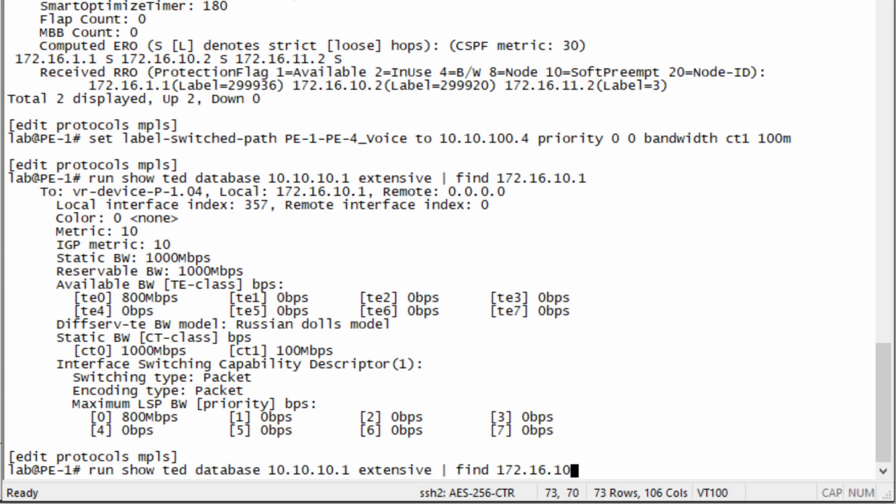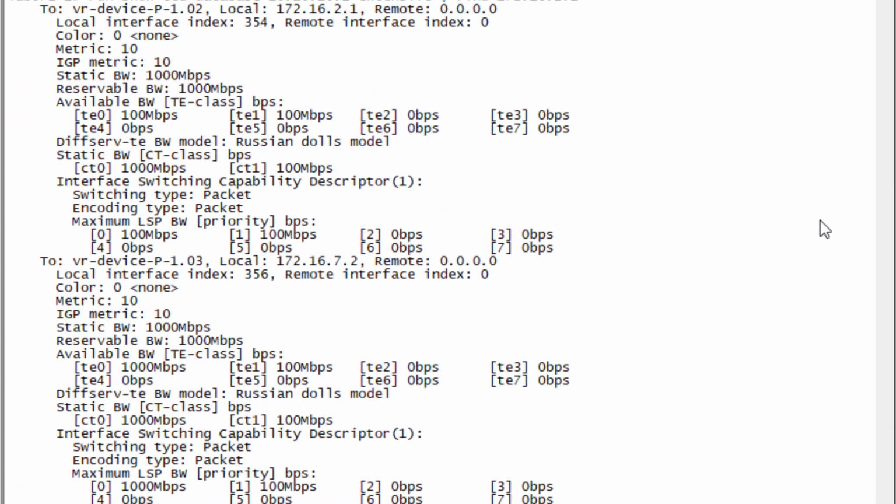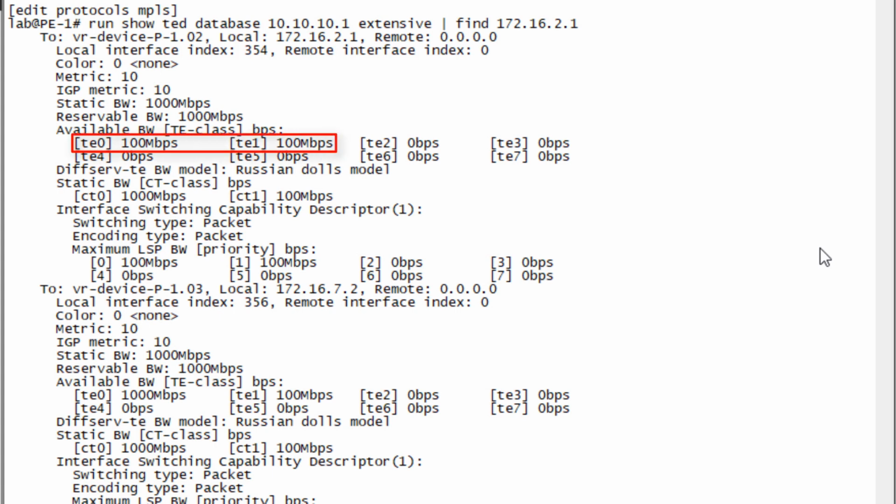So, for one last thing to look at, let's look at the link that goes from PE1 to PE2. Here we can see that TE0 shows 100 megabits per second available, as well as TE1. That means that that LSP is using that link. Well, we've already seen it's using that link, but we can see here that it's using that link and decrementing the bandwidth information from TE0.